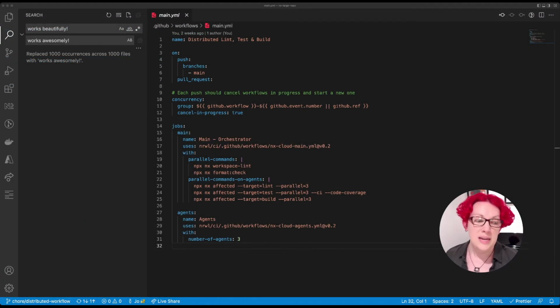NX Cloud provides easy to set up distributed task execution. This means that NX Cloud can take any task graph and distribute it appropriately across multiple agents in CI. NX understands all the dependencies between your targets, so you can run your lint, test, build triptych all in parallel and not worry about the order.